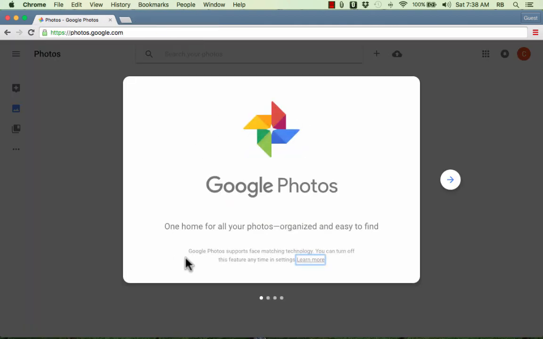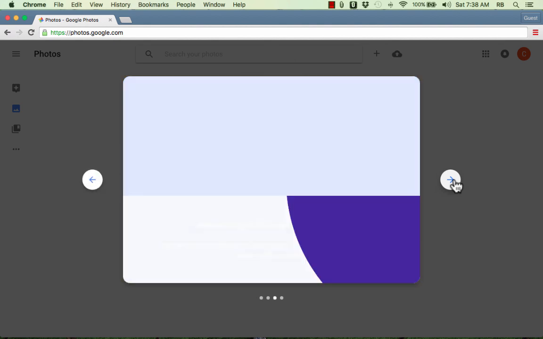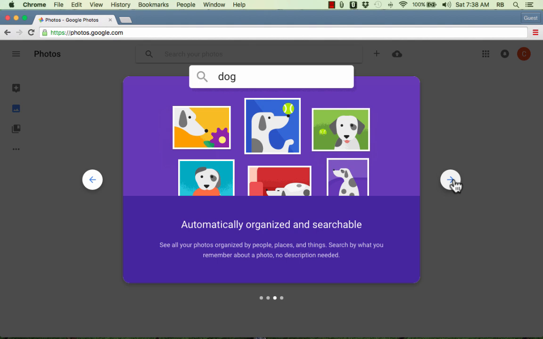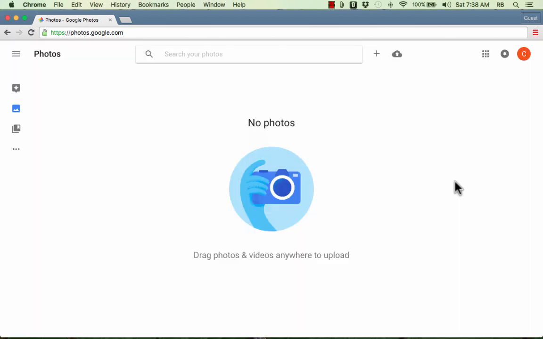Notice there's a pop-up that tries to teach you some of the basics of using Google Photos. You can auto-upload from your devices if you would like. Google Photos will automatically organize and make your photos searchable, which is really exciting and cool. You can easily do some basic edits of your photos, and you can share very easily. Those are some of the cool features Google Photos can do for you. But now that I've advanced through that pop-up, I'm ready to actually get started. As you can see, in this account I don't have any photos at all, and it tells me right away what I can do: drag photos and videos anywhere to upload.